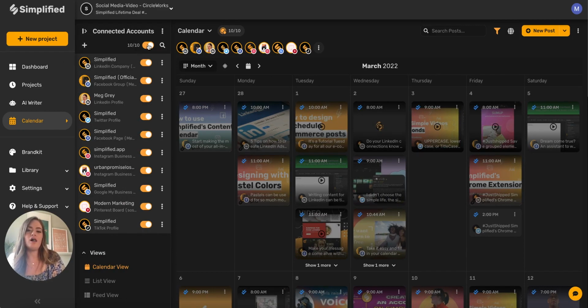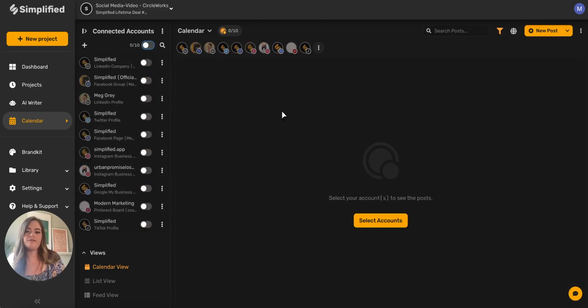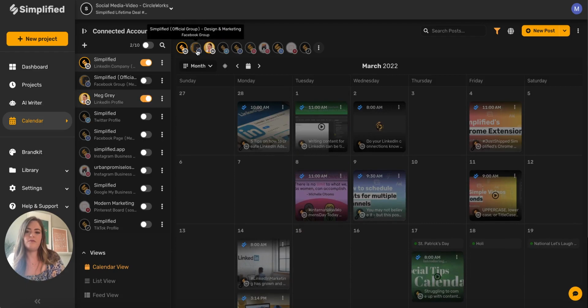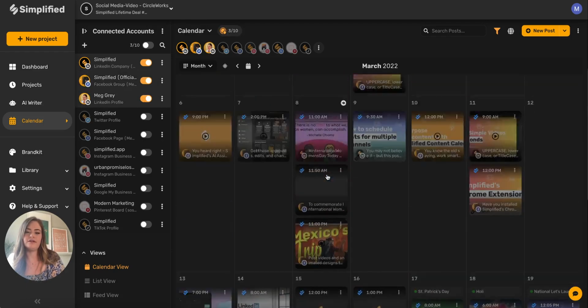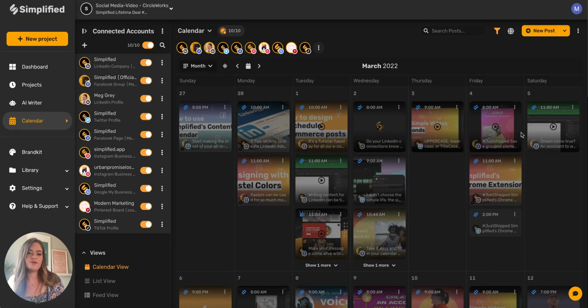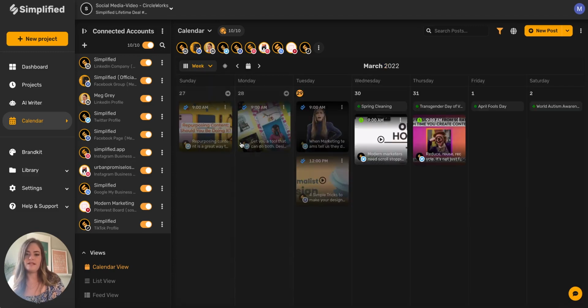You can toggle them all on to see them visible on your calendar, or you can toggle them all off and select just one if you want to see just the posts scheduled for one or two of these different channels. We also have a few different ways that you can view the calendar. So you'll see right now I have it on the monthly view. In this upper left-hand corner, I can click on a daily view if I want to see what time my posts are going out, or I can choose a weekly view to be able to zoom in. This is great for when you have a bunch of different channels and you just want to make sure that you have everything scheduled and ready to go.